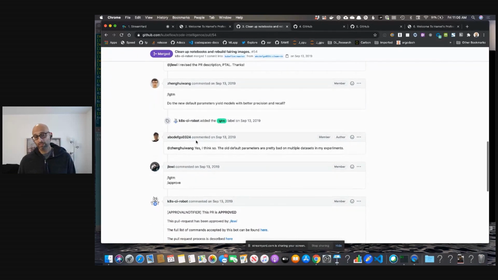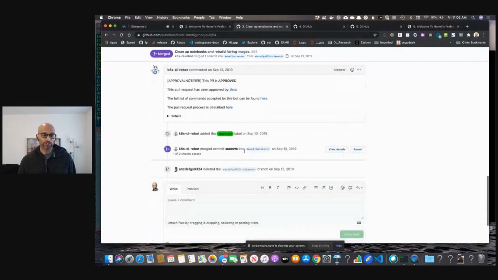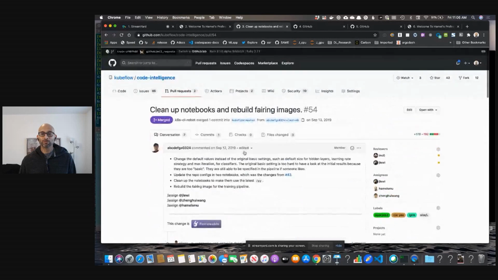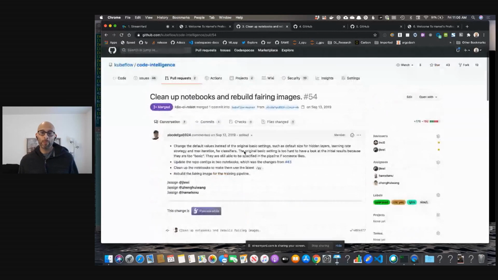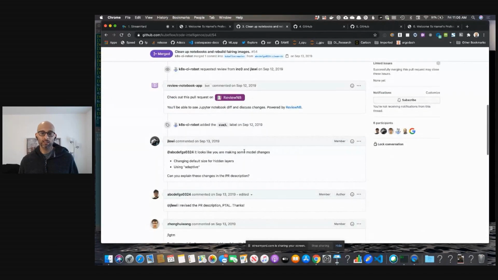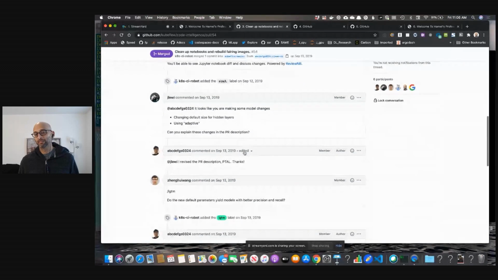And the response is, yeah, I think so. The old parameters are pretty bad on multiple things that I tested. And then this PR is merged. So this is really interesting. For a traditional software engineering workflow, you would never do this. We would never change code and then say, hey, does this code break anything, or is this code better? And just kind of guess.